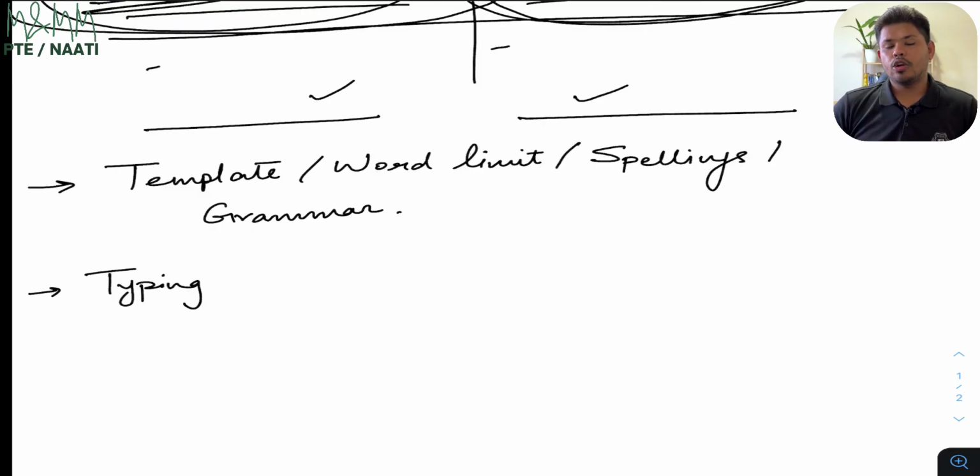The next step that I want to share is typing. Never practice your summaries by writing them in the notebook. Please don't do that. In the exam, they will not ask you to write down the summaries in a notebook. They will ask you to type. Always type your summaries while practicing. So once you master your note taking, next you start typing the summary using the template that we have provided. And after you finish your typing, always proofread your work.